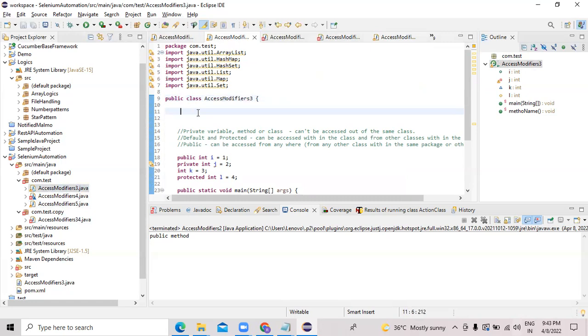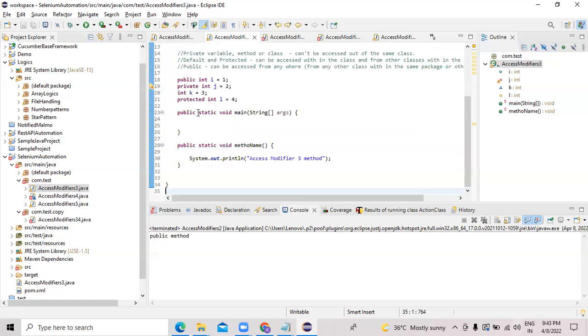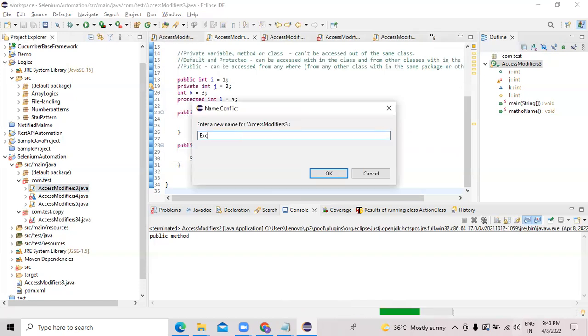Okay. So yeah, these are the access modifiers we have in Java. Apart from that, let me just create another class for exception handling.